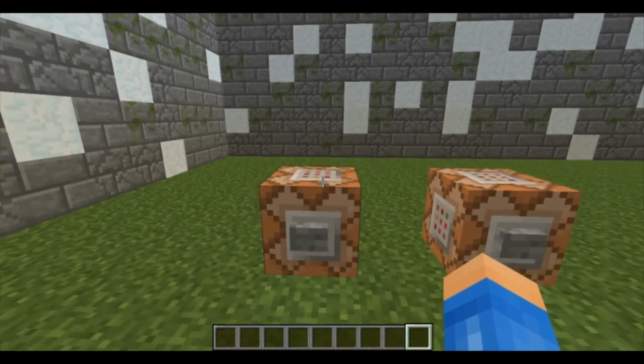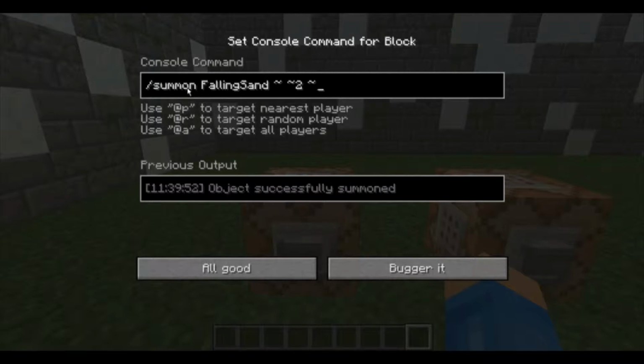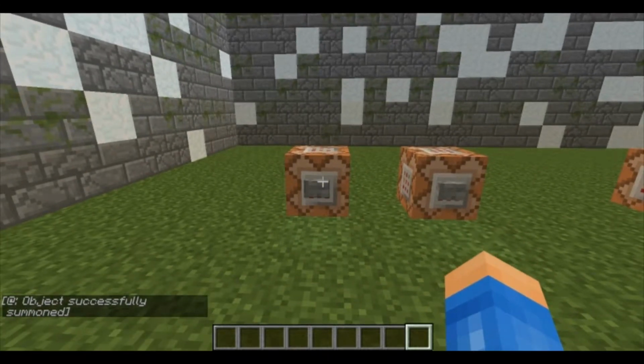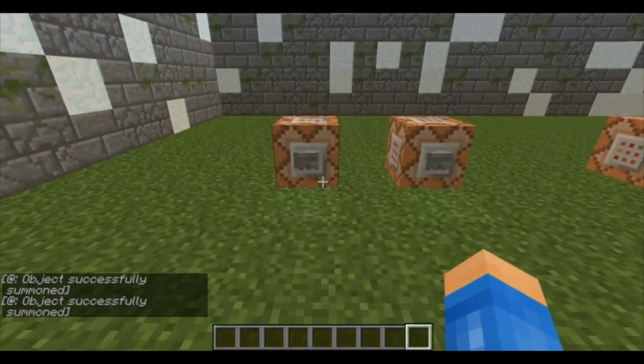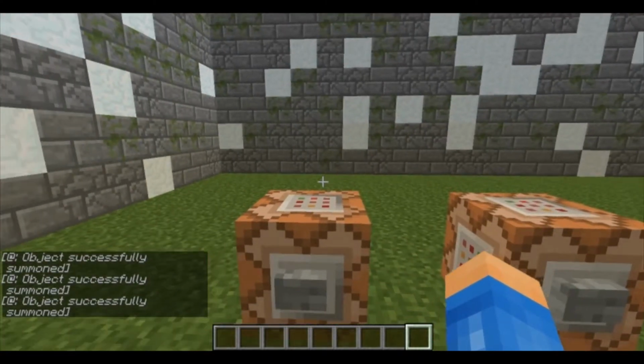So, we will be using throughout this one command, which is /summon. So here we go, summon falling sand, and then here's the coordinates. Click this button, nothing happens. As you can see, sand sometimes does flash on the screen, but really nothing happens.